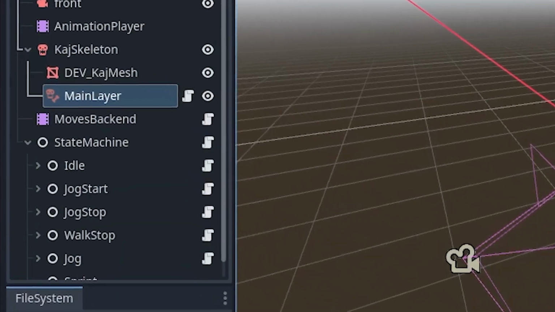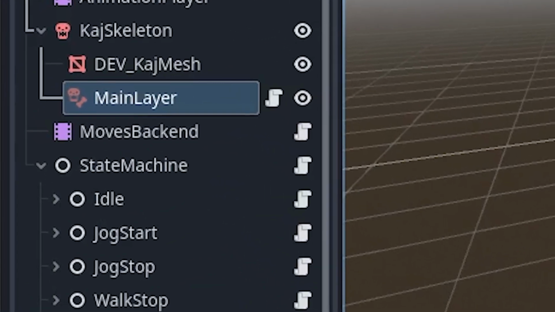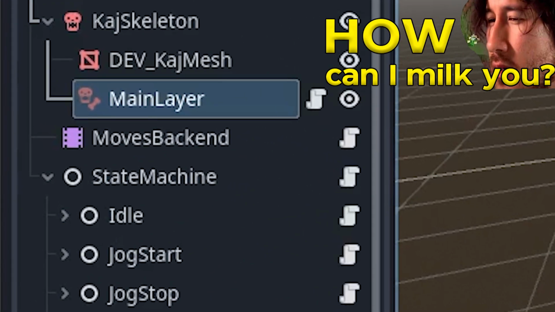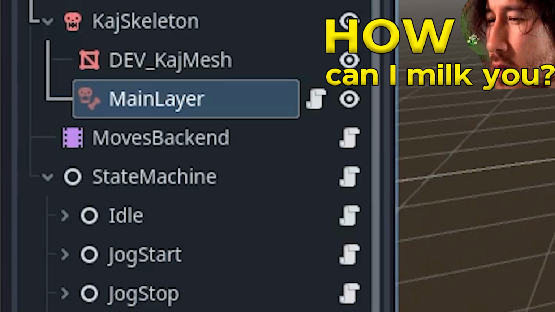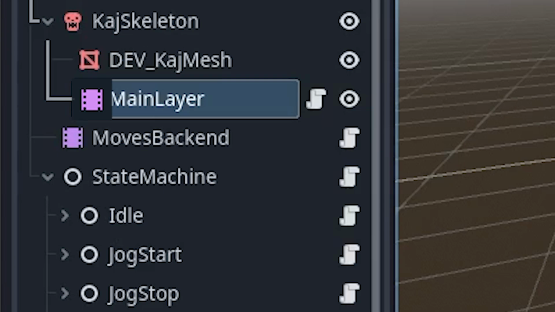This video is about our Lord and Savior, Skeleton Modifier 3D. Look at this picture, what do you see? Do you see another small helper class like Bone Attachment 3D or Marker 3D that will help to glue things together? Or maybe you see some potential modernization to IK integration pipelines? Well, what I see here is an animation player node, but like 100 times better.